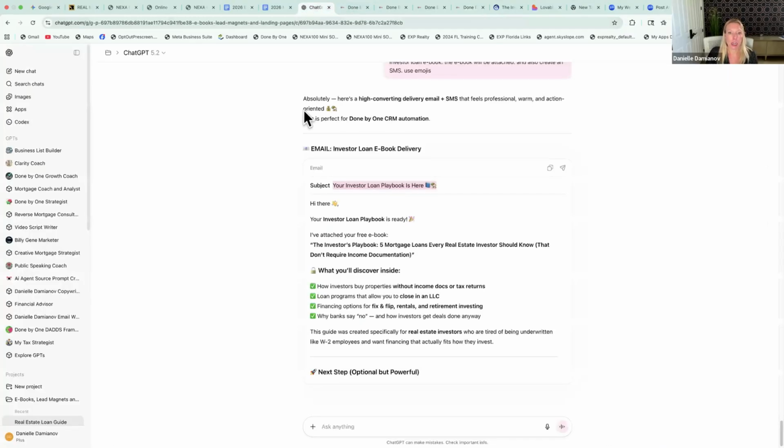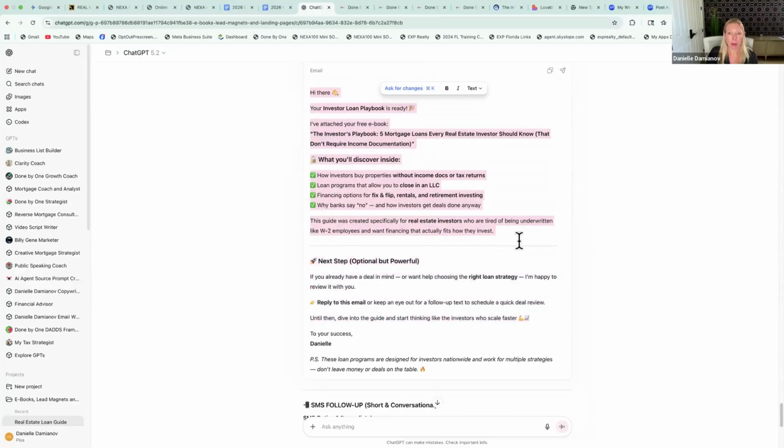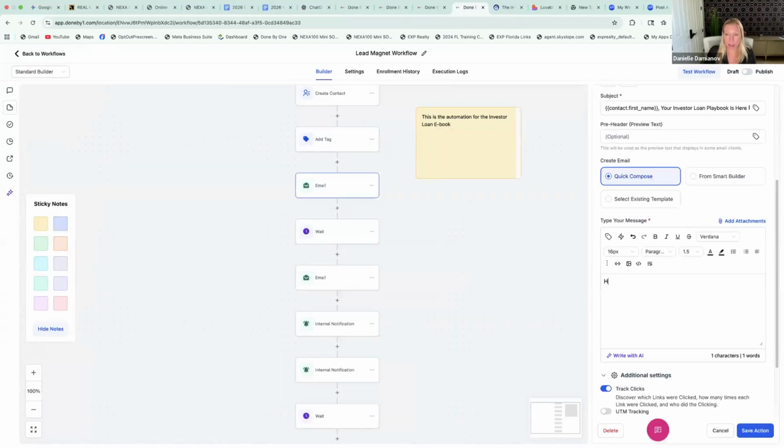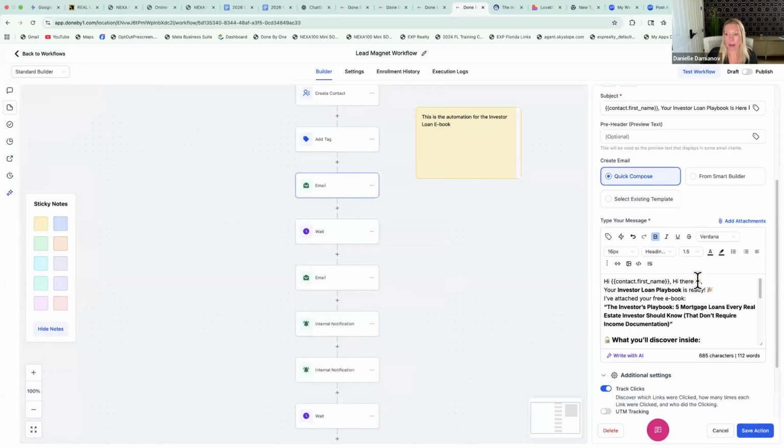I am going to ChatGPT. It says, hi there, your investor loan playbook is ready. If you already have a deal in mind. So this is optional if we want to add this. I am going to add that. I like that, so I'm just going to copy this here. I like using the contact's first name, right? So hi, contact first name, and then copy that.